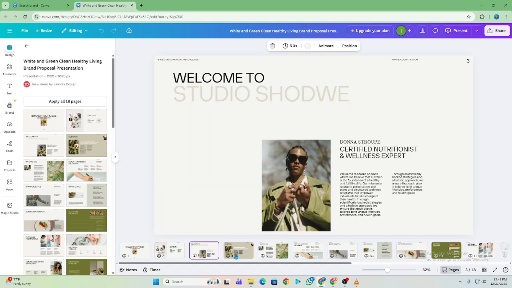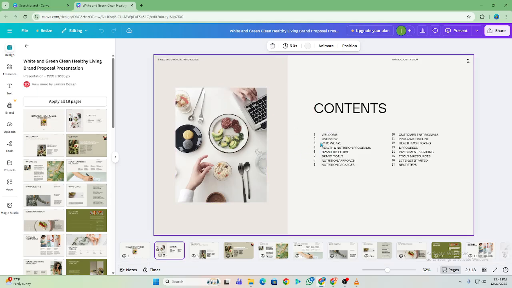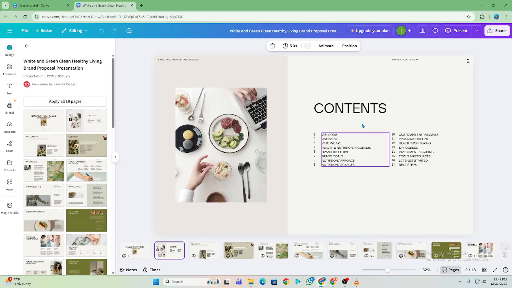Another helpful tip is to organize folders for each brand. Create separate folders for social media, advertising, and internal materials. This keeps your workspace clean and makes it easy to find designs quickly.